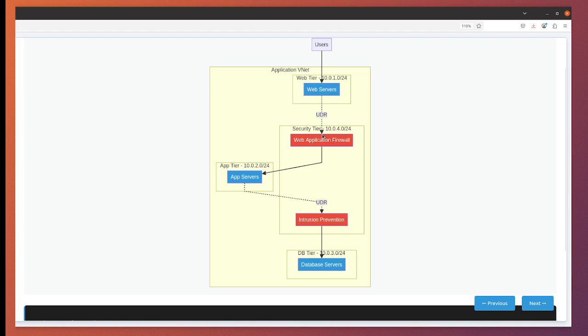By implementing UDR, we force all traffic between tiers through security appliances that can apply application-specific policies, detect threats, and log all communications. This pattern is essential for applications handling sensitive data or operating in regulated industries. The security appliance can perform deep packet inspection and apply policies based on application context.